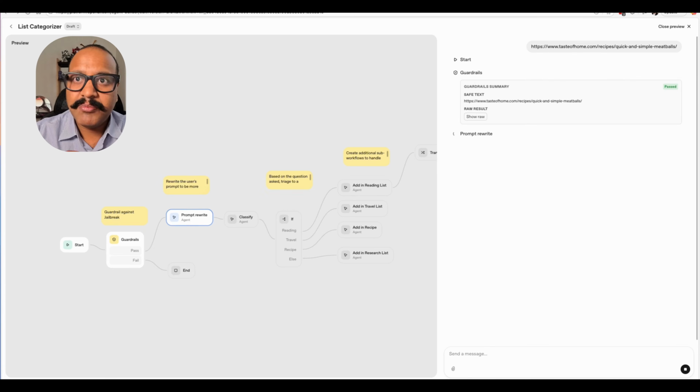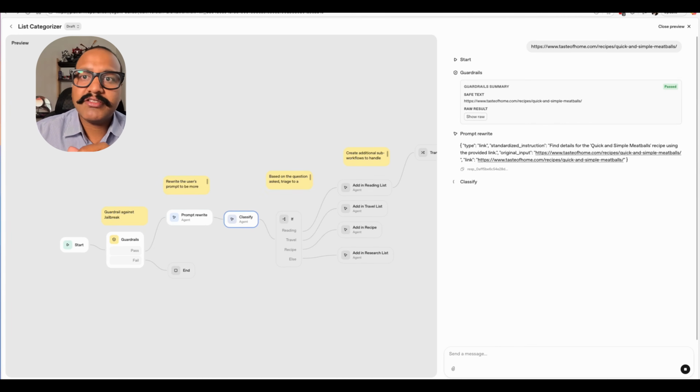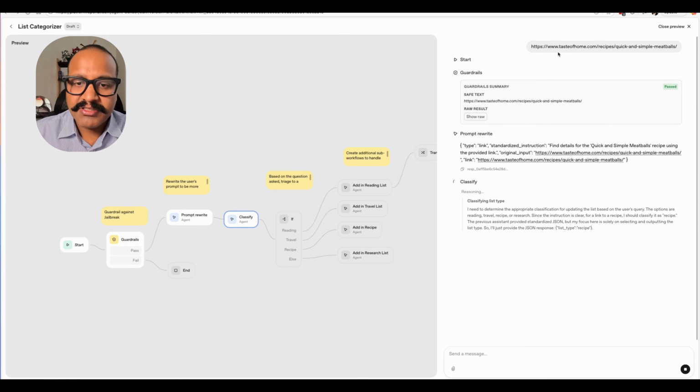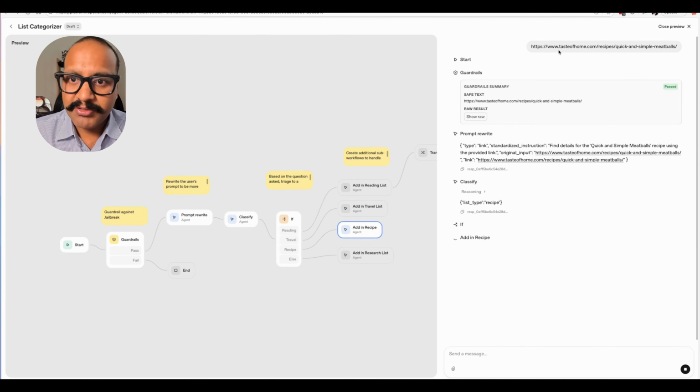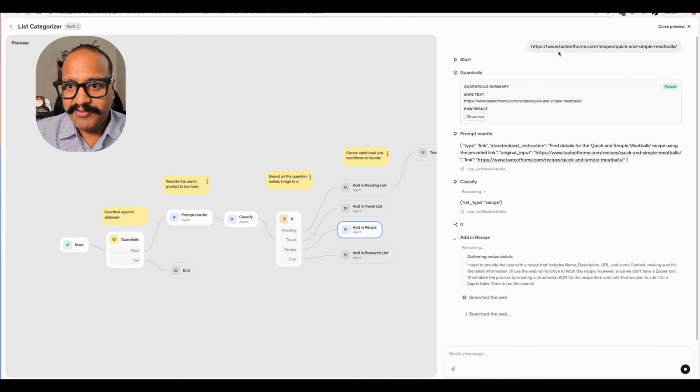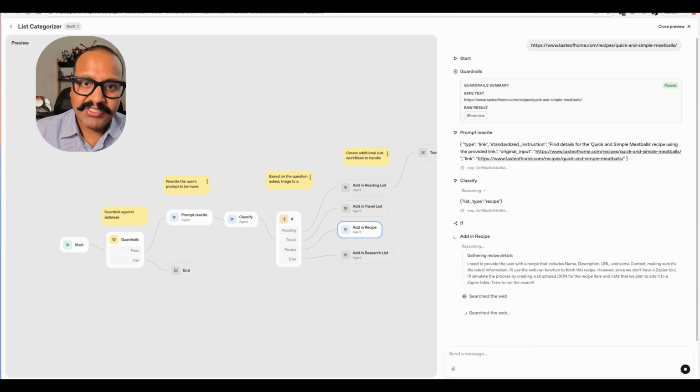So I'm picking a meatball recipe here, and it is now going through my guardrails. It is saying it's safe. If I put my meatball recipe with an email ID, it'll kick it out. And that is the guardrail you want to maintain. You can set your own moderation aspects of it. In this situation, it's gone to the recipe and it is outputting a JSON text file with the columns that are matching my table of my list.